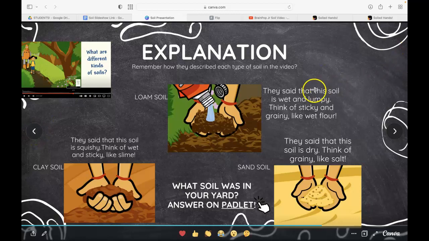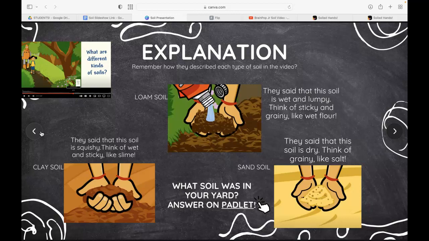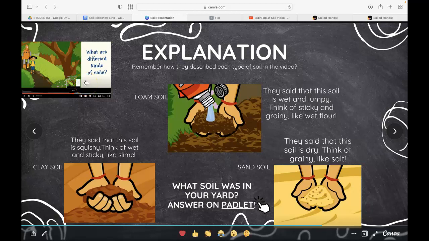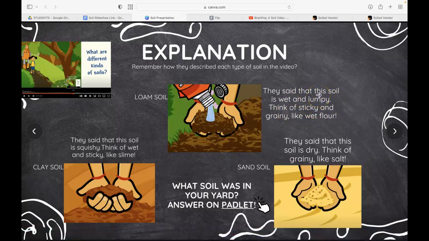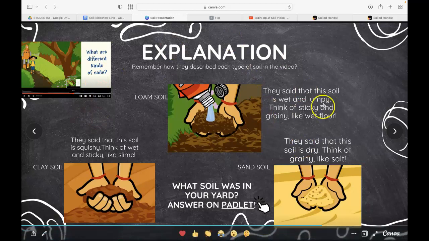Going back to our presentation after you did your outside, next we will be doing an explanation of what these different kinds of soils are based on the Brain Pop video. Please make sure you pay very close attention to how these soils are described. Some may be sticky and grainy, some may be wet, some may be dry. Please make sure you read all of these.